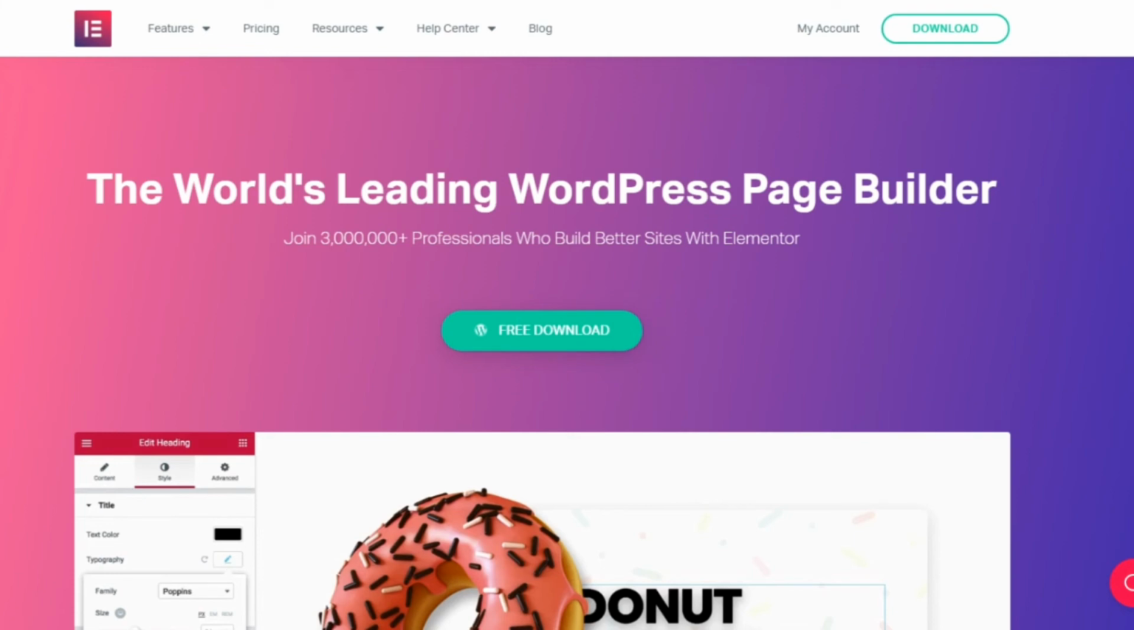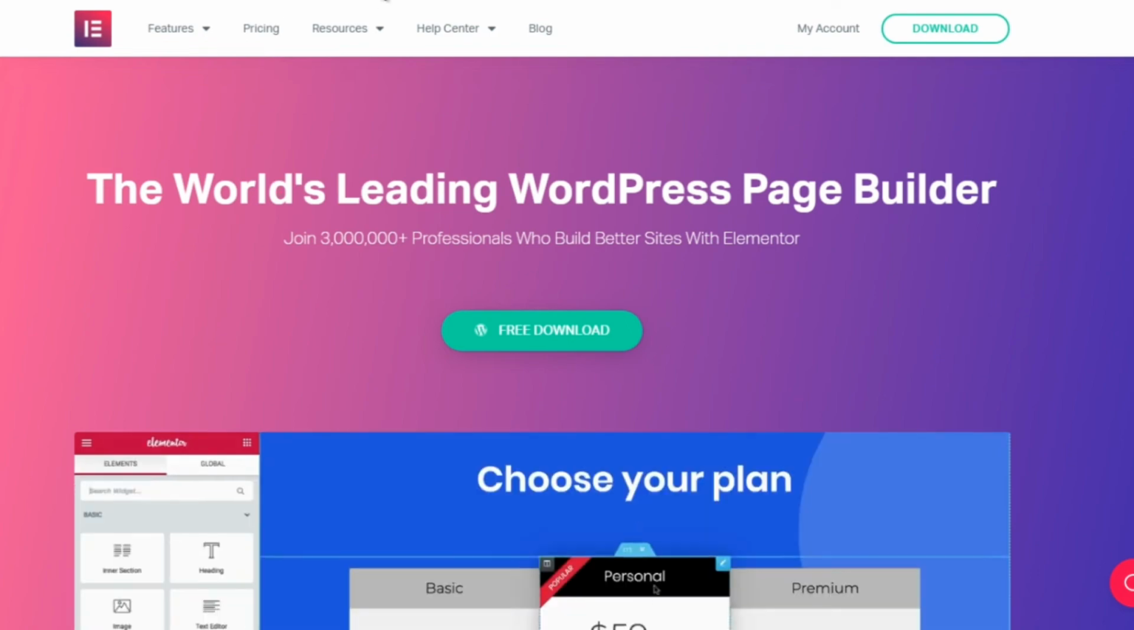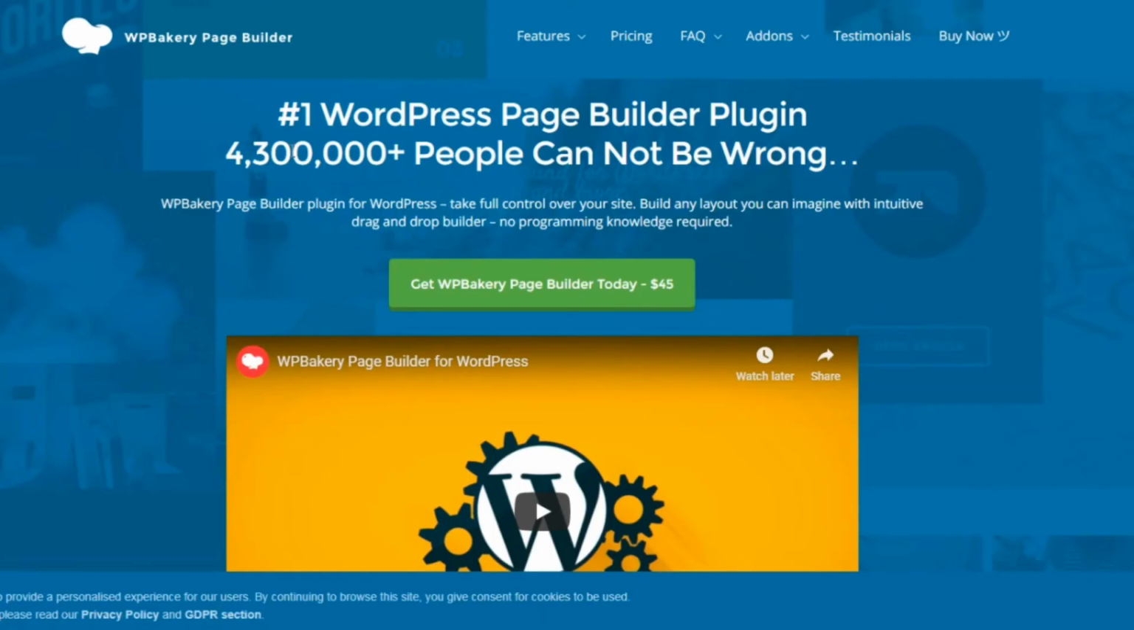Okay, so let me talk about the differences before we actually install Elementor as a plugin. If we go up at the top here, we've got WP Bakery Page Builder. And as you can see, between the three of these, there are millions of people that use these editors. So it really comes down to which one you like the best and which one fits your business or your website the best.